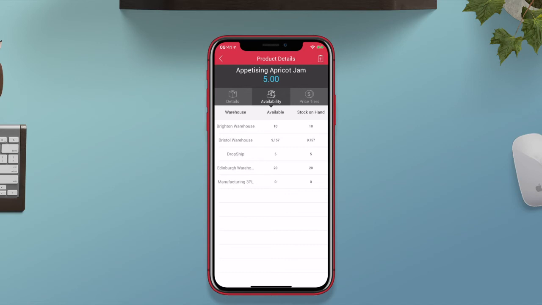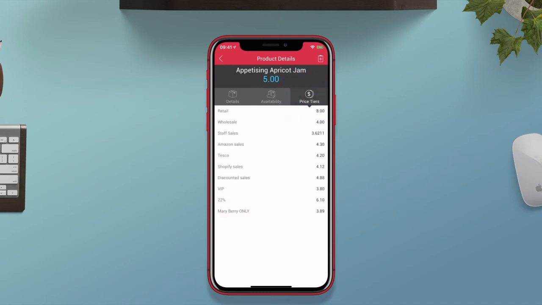Here you can give customers an indication of if you have their specific requirements in stock or if you need to back order, giving them a better idea of when to expect their order. Tap on price tiers to view your pricing structure for each of the pricing tiers you have set up.